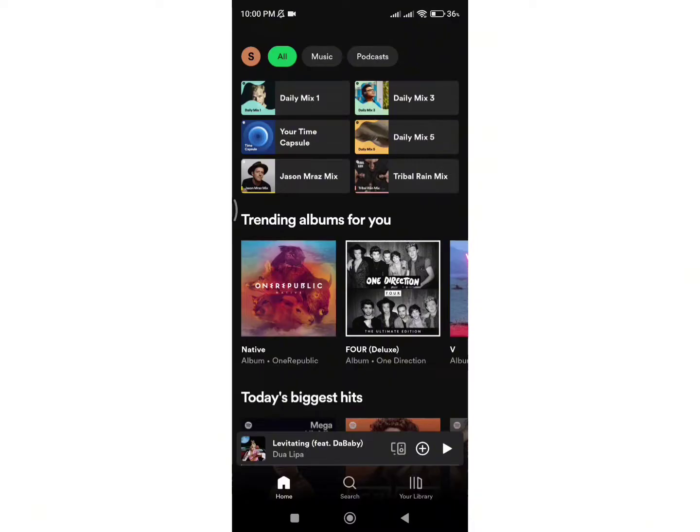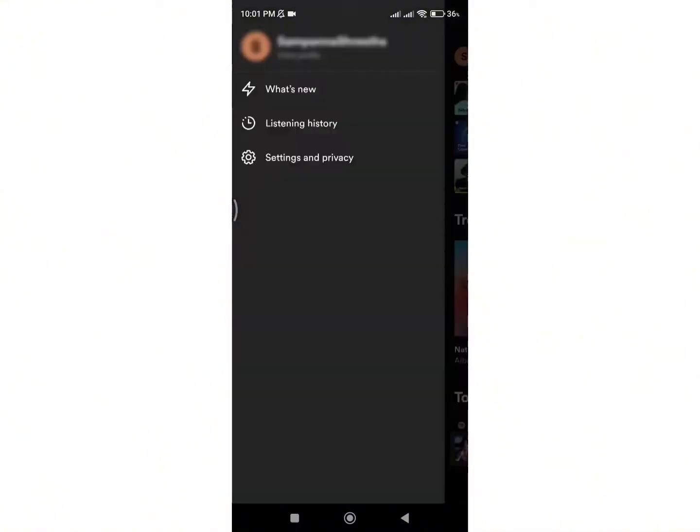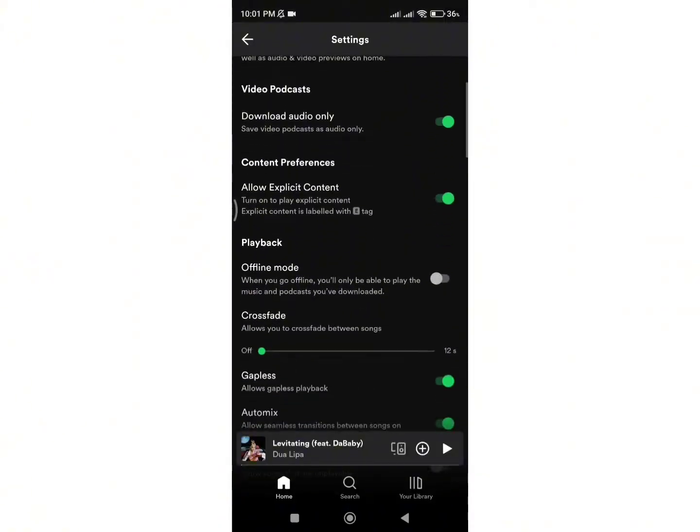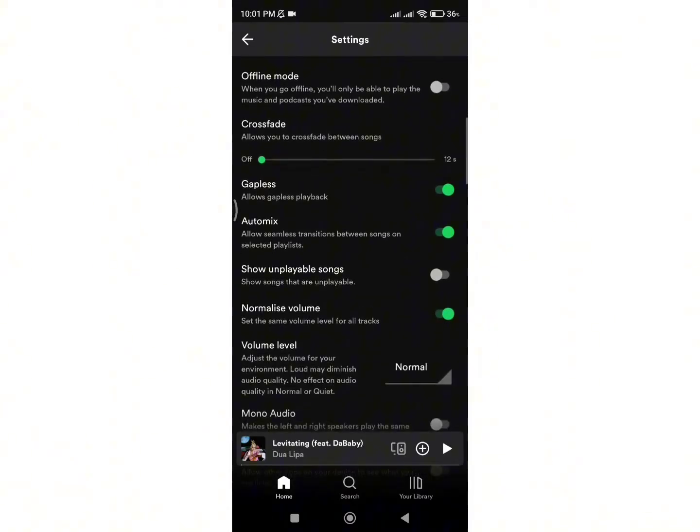I am back here again with a quick and easy tutorial on how to increase volume on Spotify. Firstly, after opening your Spotify application, tap on your name's initial at the top left corner. Now here you can see three options, from which click on the option that says Settings and Privacy. Now scroll down until you see the option of volume level under the section of playback.